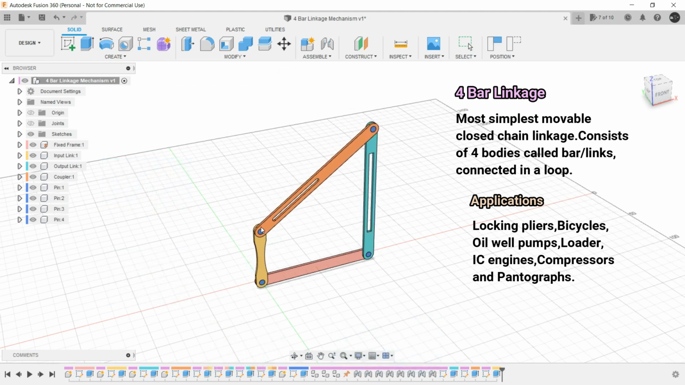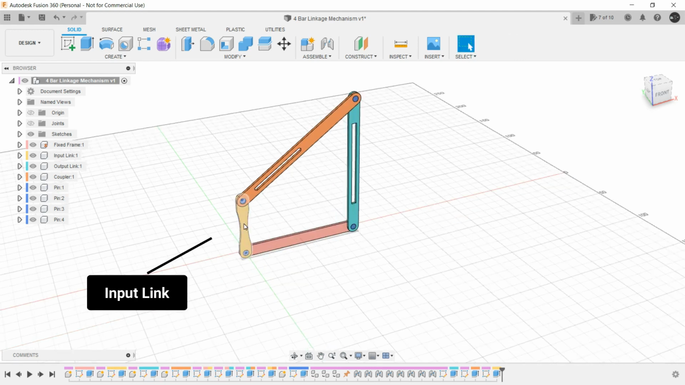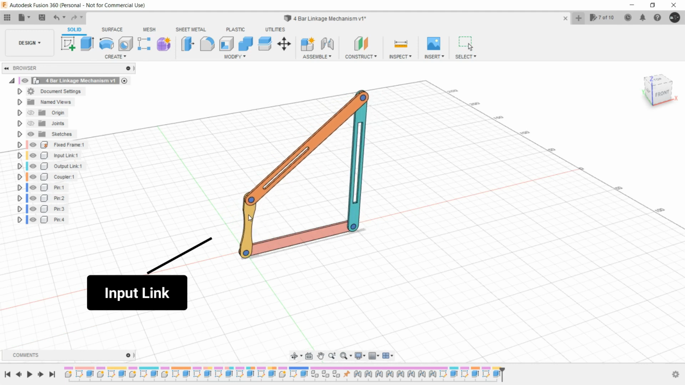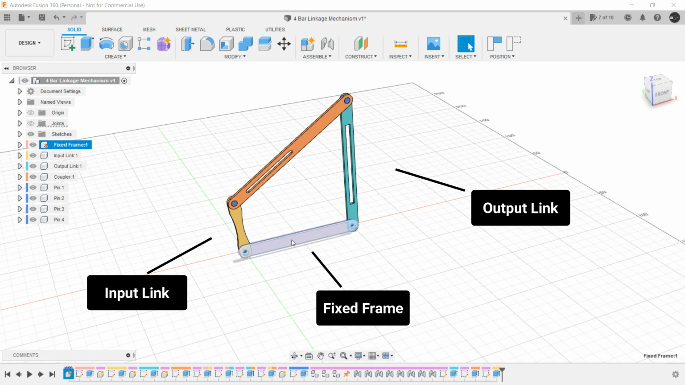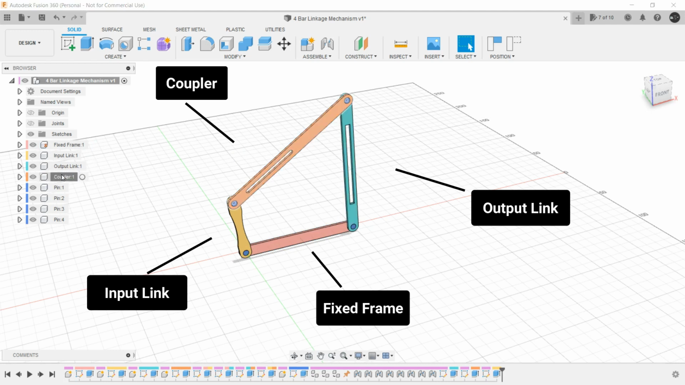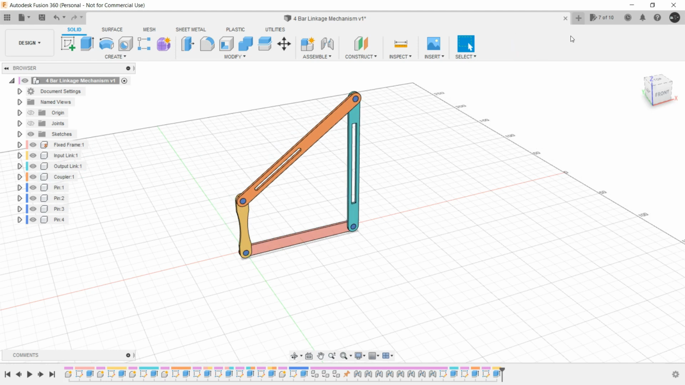Now here, these bars or links have separate designated names as well. This small link that you are seeing here is called the input link. The bigger link, or the bar that you are seeing here, is called the output link. The one which is grounded or fixed is the fixed frame, and the one which is joining the input and output link is called the coupler. And the rest, 4 components, are simply pins that are provided in order to create revolution, in order to create the assembly.